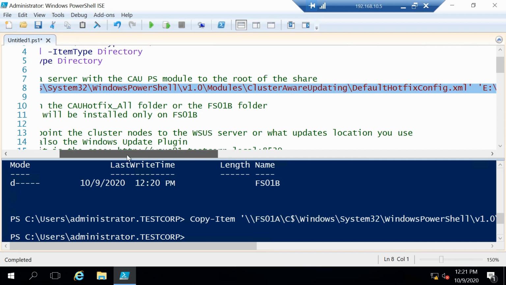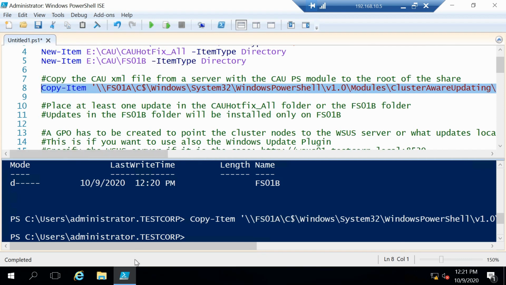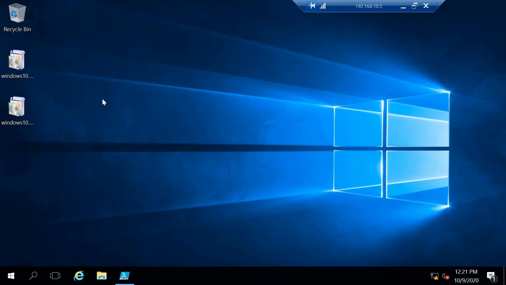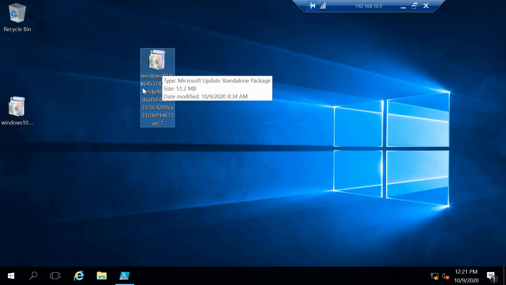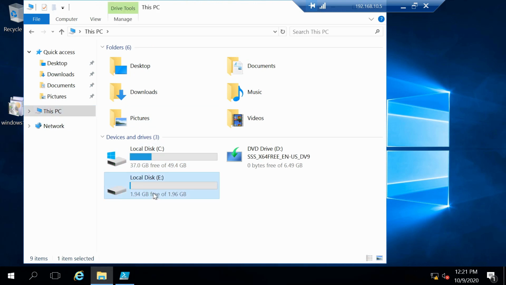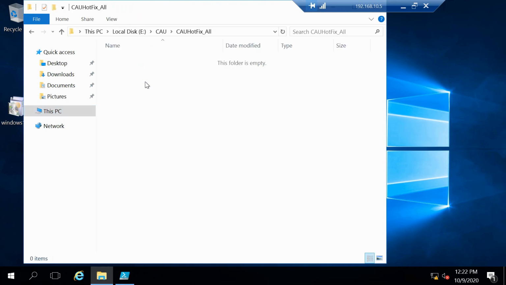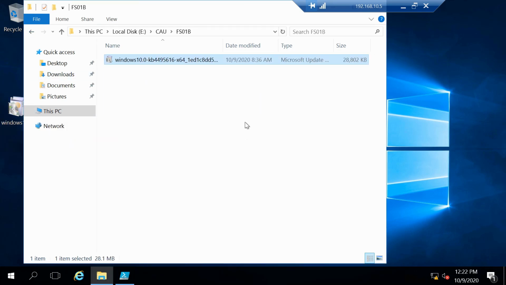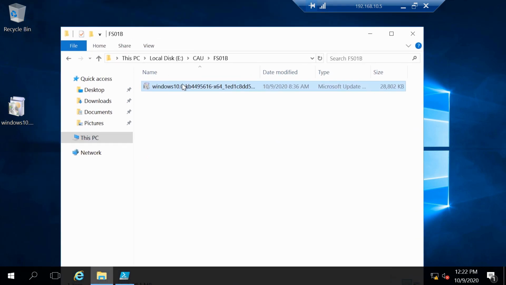Also done. Now, before we continue, I want to also place some updates in these folders that I created, so we have something to test against. These are normal Windows updates that I got from the Microsoft Update Catalog. So I will put one of these updates here, and the other one I will put here, so we can also test that FS01B will get one extra update compared to FS01A.